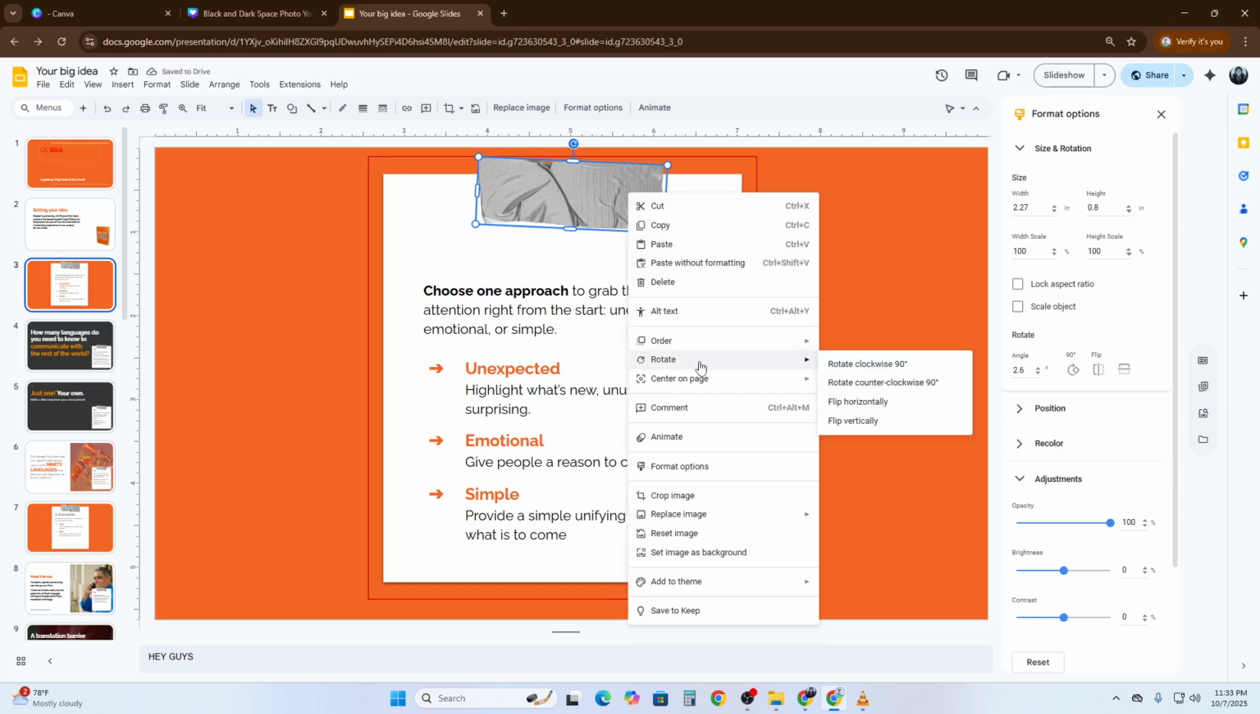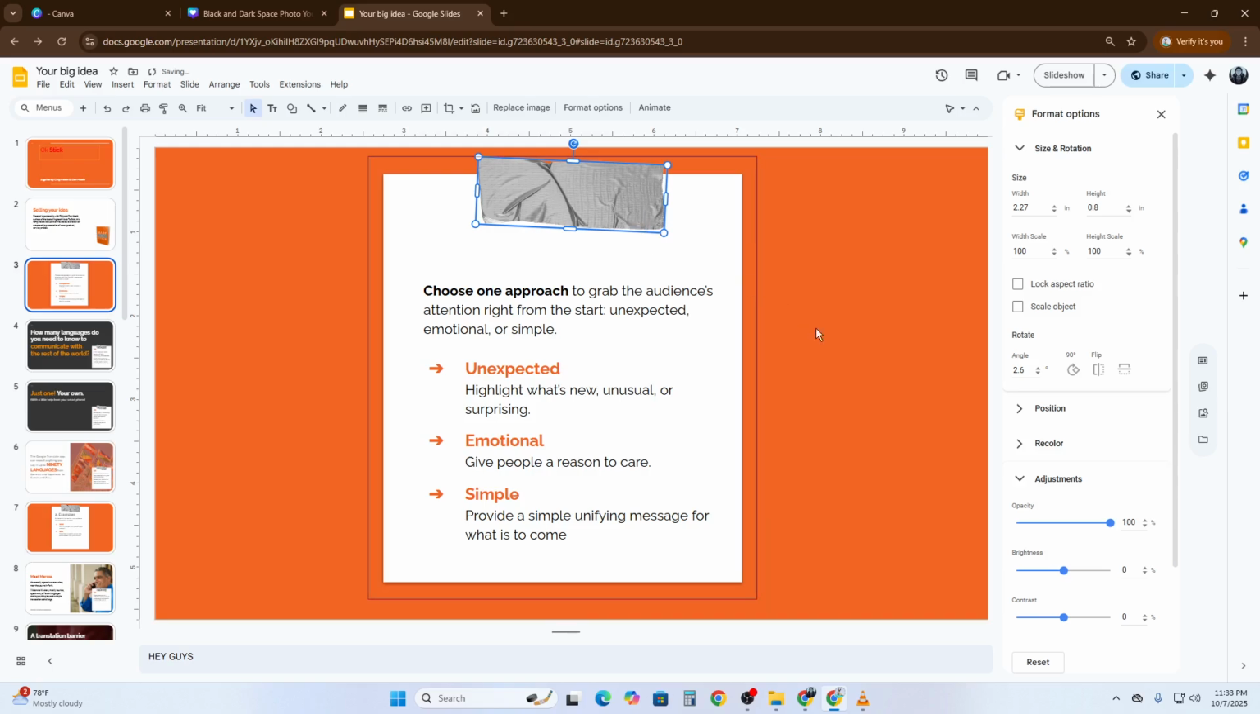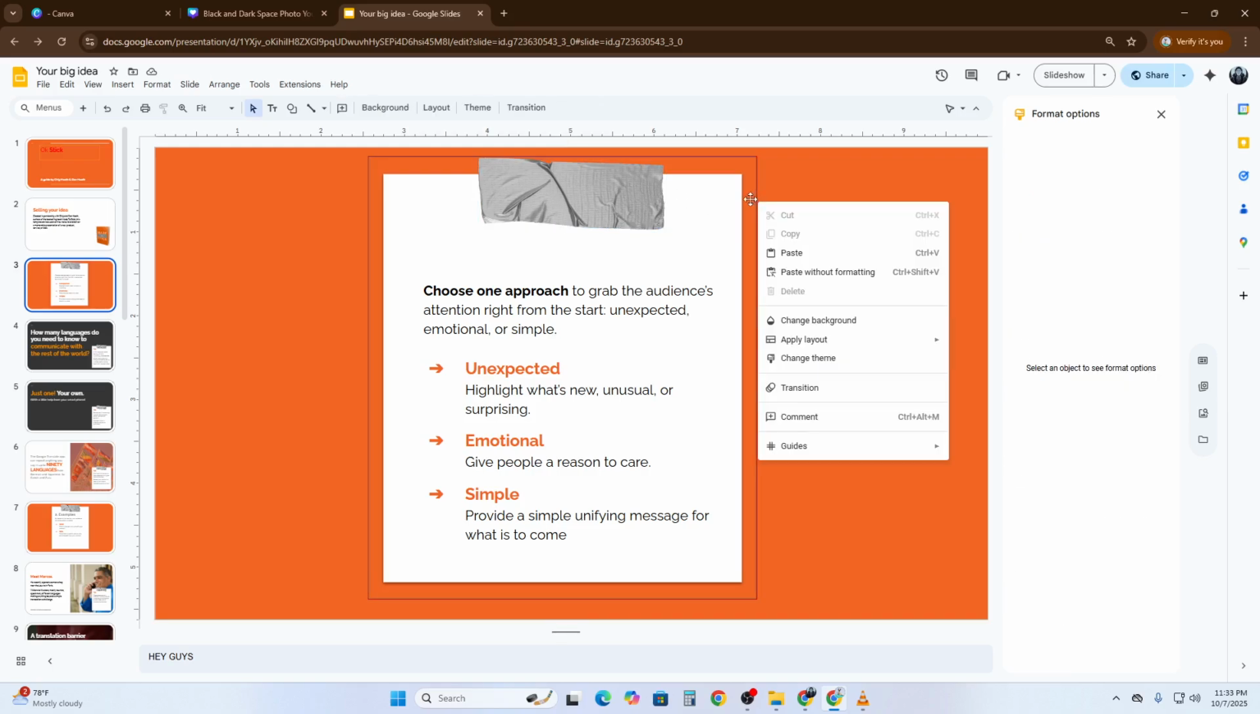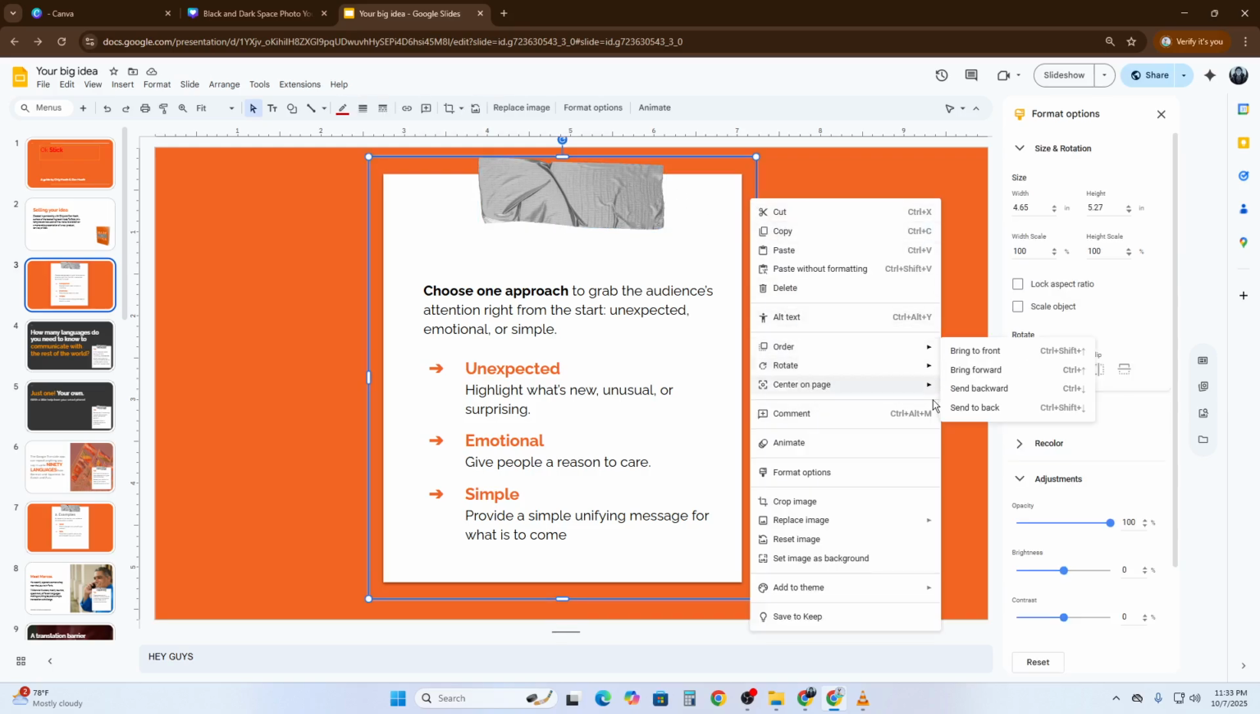Next, you can make your design even more effective by adjusting the image's transparency. Click on the image, go to Format Options, and then Adjustments. Here, sliding the transparency bar lets your text stand out more while keeping the image visible. Play around with brightness and contrast too for the perfect balance.